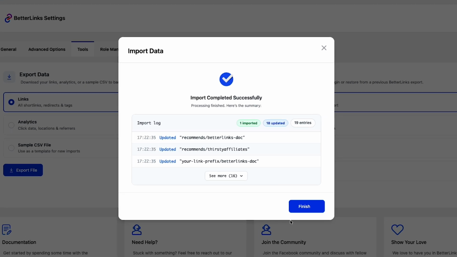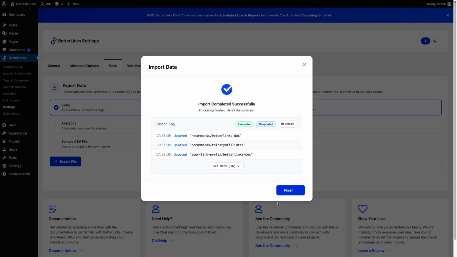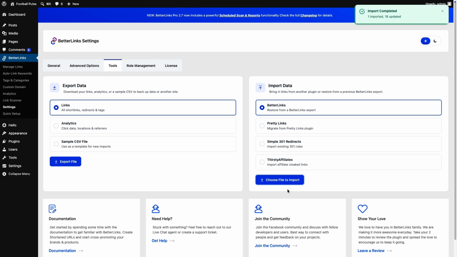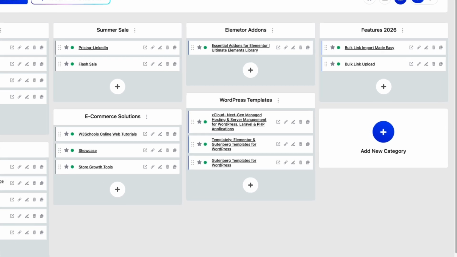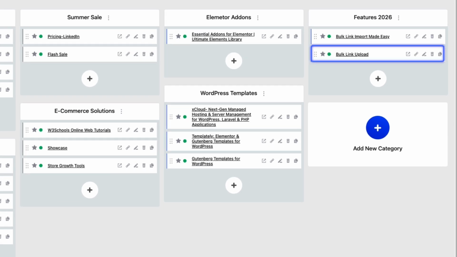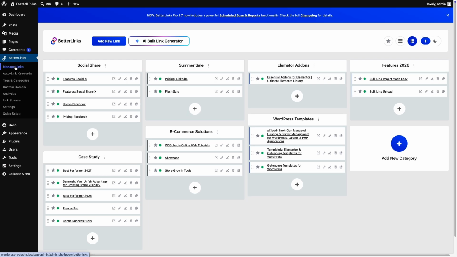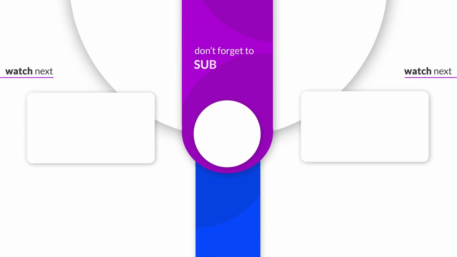BetterLinks will import all links from the CSV file. Click Finish to close the window. You will see the Import Completed Successfully message. Go back to the Manage Links option and you can see your link is customized as you did in the CSV file, right inside the dashboard. That is how you can import short links in CSV format from the BetterLinks dashboard.